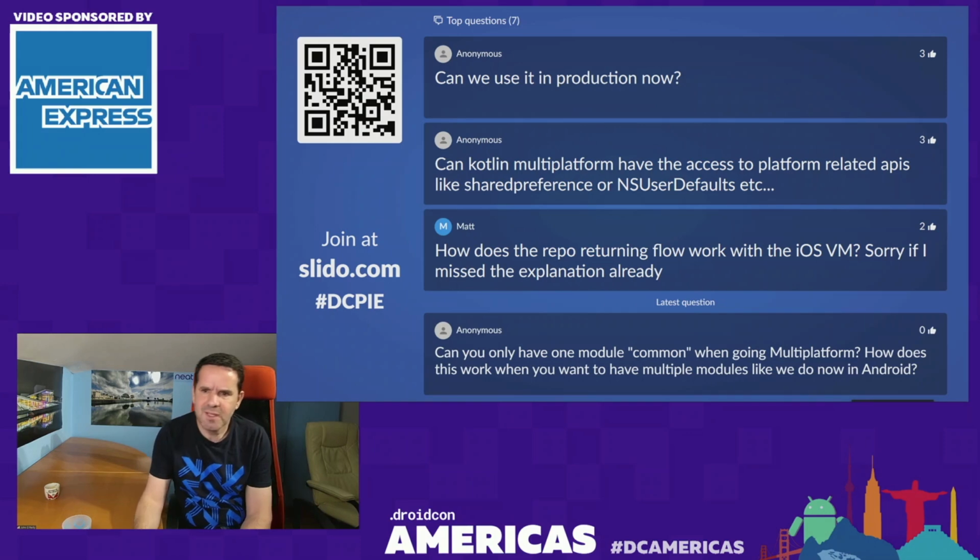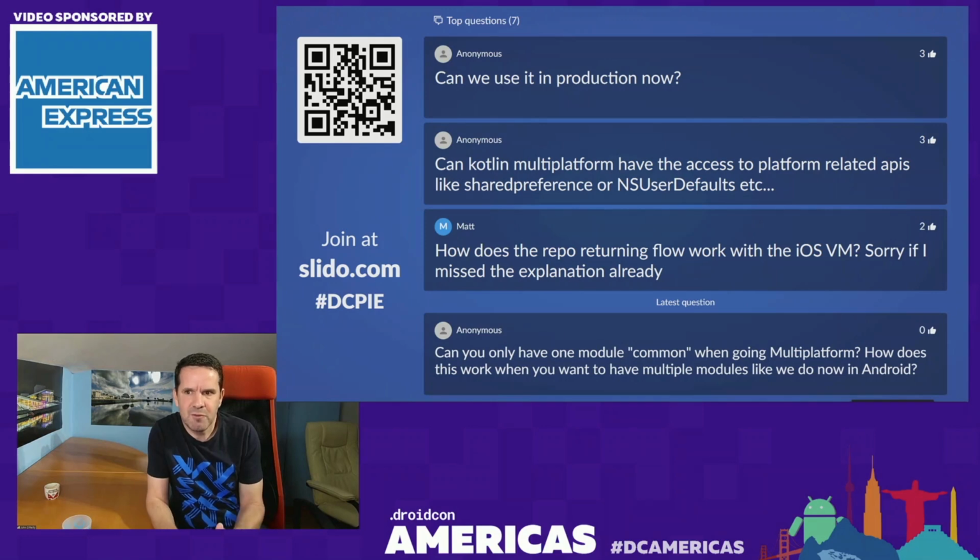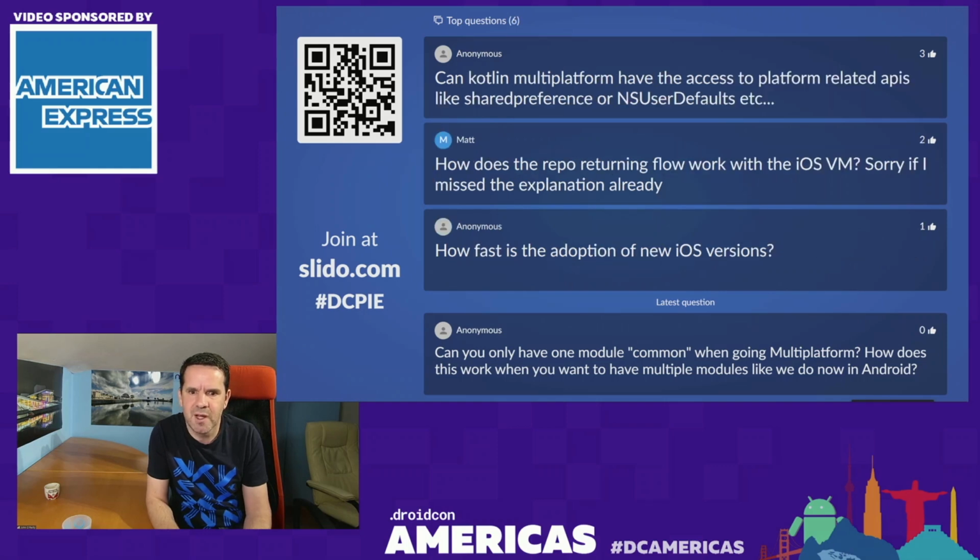Can Kotlin Multiplatform have access to shared platform-related APIs? Yes. I definitely recommend Russell Wolf's talk, because I think he'll probably cover this in a little more detail. For example, his multiplatform settings library in Kotlin Multiplatform will use native iOS preferences for the settings when it's being used on iOS, and obviously Android shared preferences when it's being used on Android.